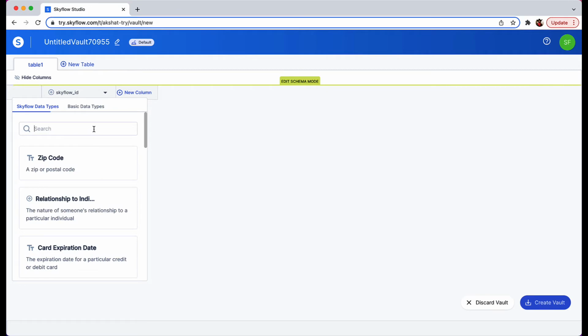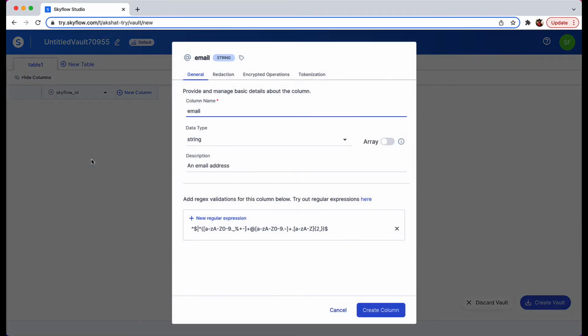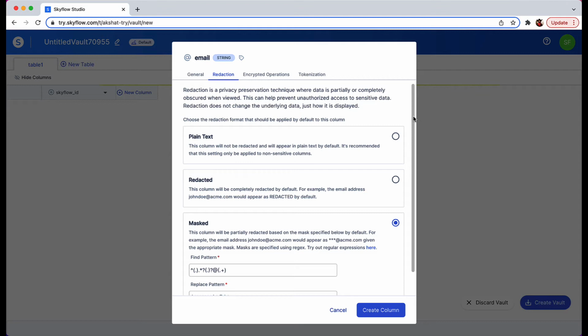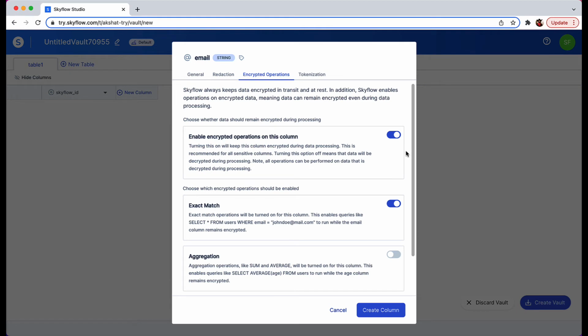Let's take a look at another built-in data type. This time, we're going to look at email. Similar to name, the built-in data type for email is a string and is pre-configured with a regular expression for validating new column data. If we look under redaction, as we saw with the name, the email column has masking set as the default view for column data. The mask will show the first and last letters of the first part of the email, as well as the domain. And under encryption, the column is encrypted and encrypted exact match is enabled.